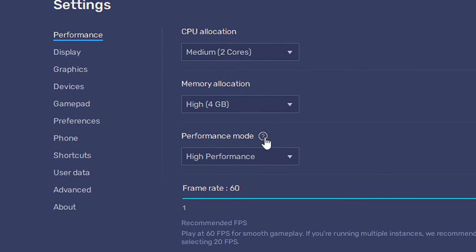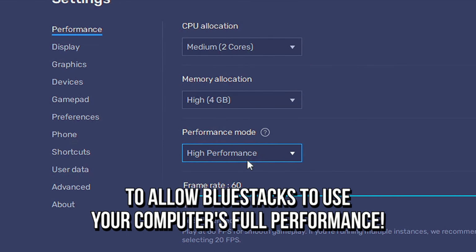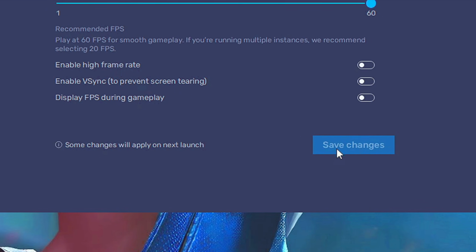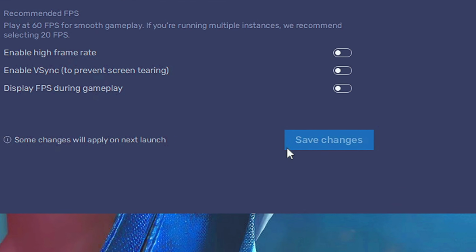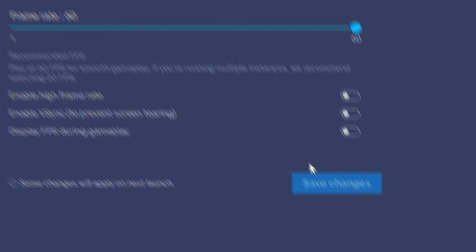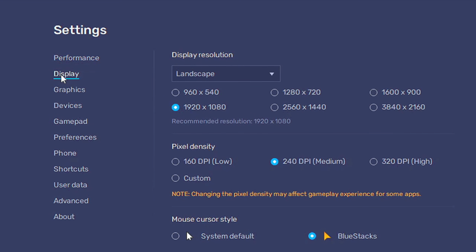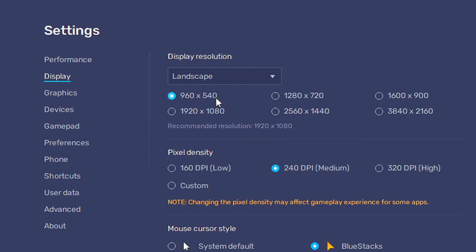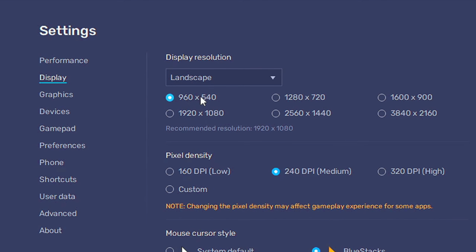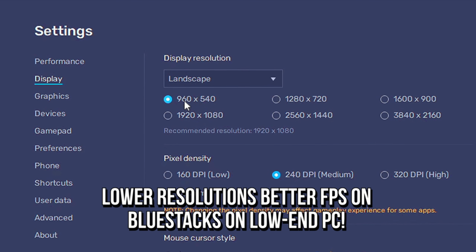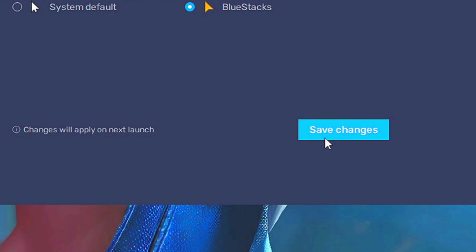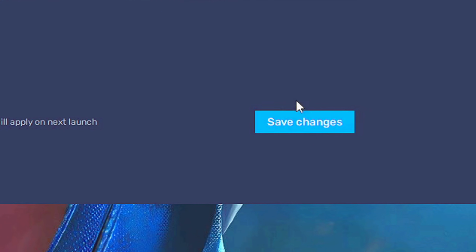In Performance mode, select High Performance to allow BlueStacks to use your computer's full performance, and then click on Save Changes and restart your BlueStacks to modify the other options. After that, select the section Display. In your BlueStacks display resolution, select 960 by 540 because lower resolutions can give better FPS on BlueStacks if you play on low-end PC. Then click on Save Changes and restart your BlueStacks.